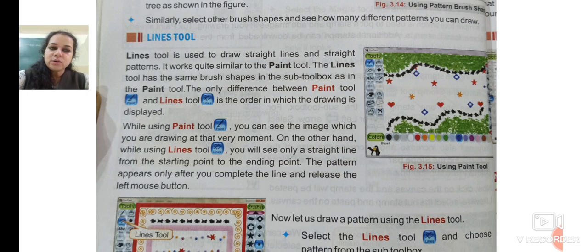In paint tool we can draw freehand designs, and in lines tool we can draw the images or pictures in the straight line. The lines tool has the same brush shapes in the subtool box as in the paint tool. When you choose the lines tool on the left hand side, you get the same subtool box on the right hand side, which is also there in the paint tool.